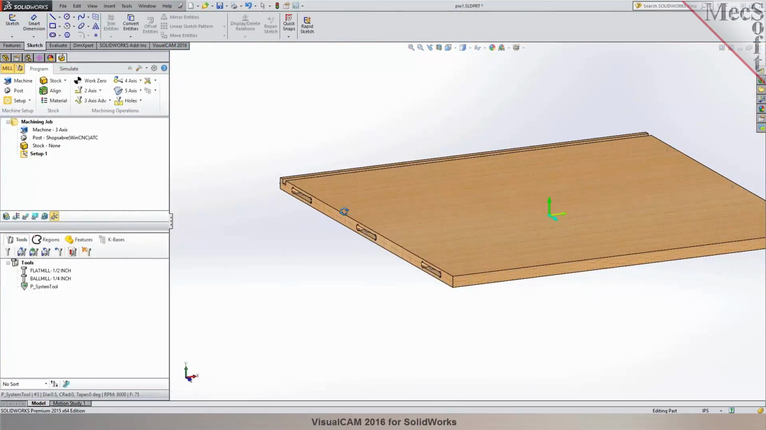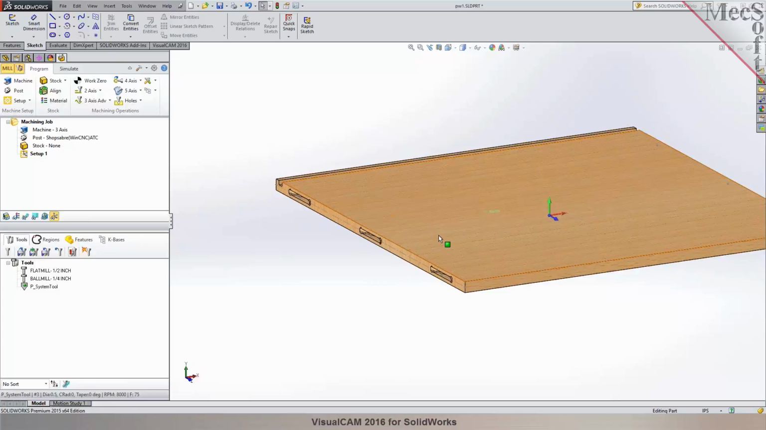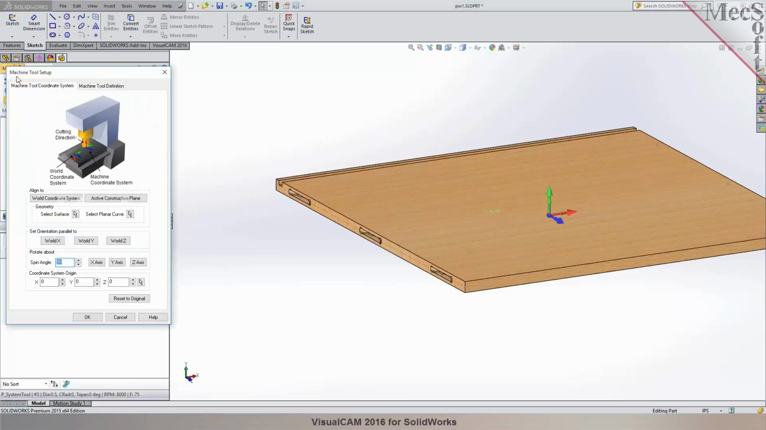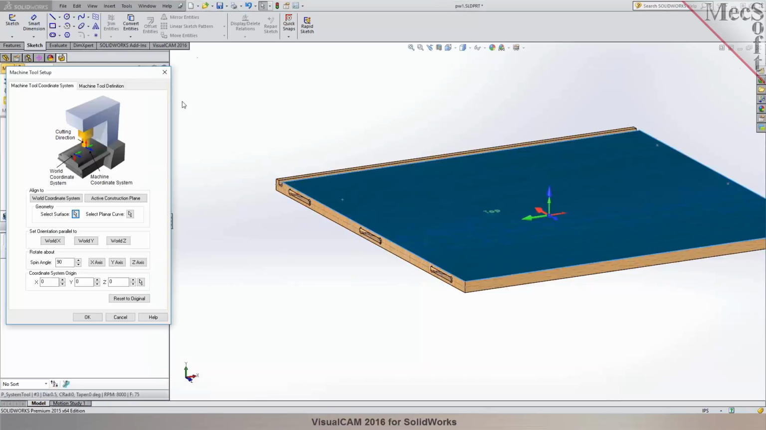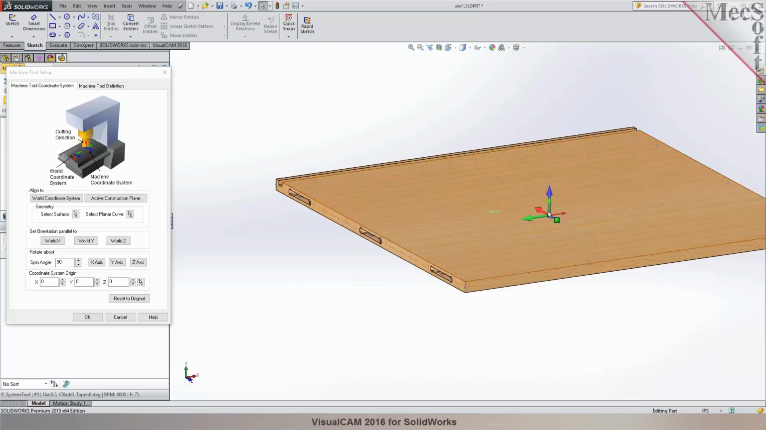So the first thing we would like to do is establish the orientation. So we want to make sure the Z is normal to this top face. So you go back to the machine setup and you can select the surface. You can pick the surface and see if the Z is going to be normal. Looks like it is right there. You see that? Yeah.